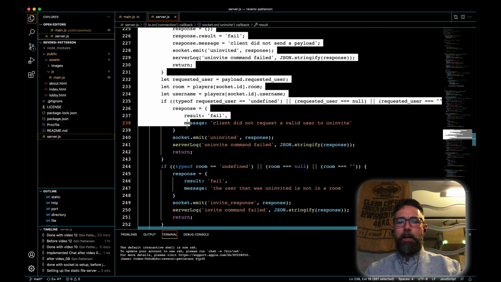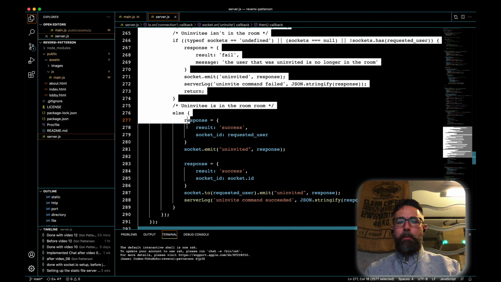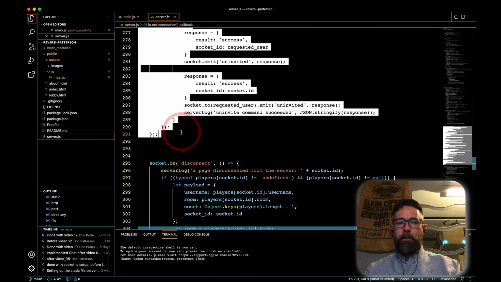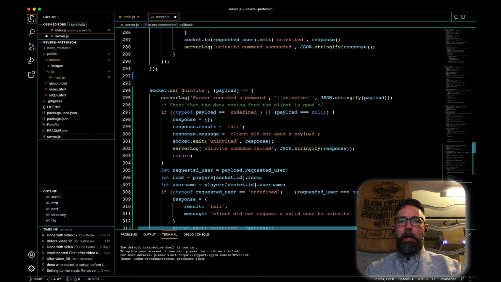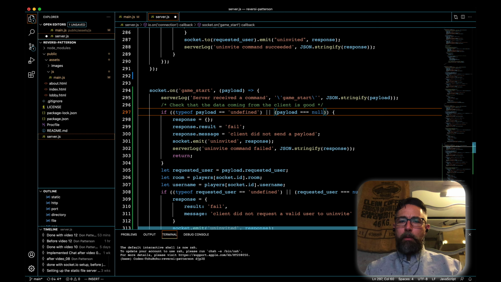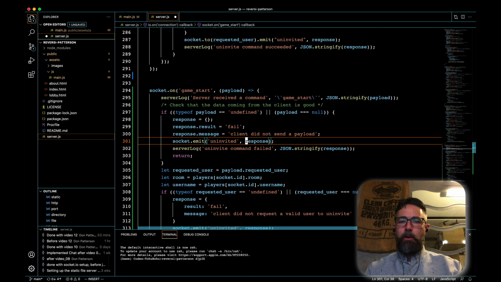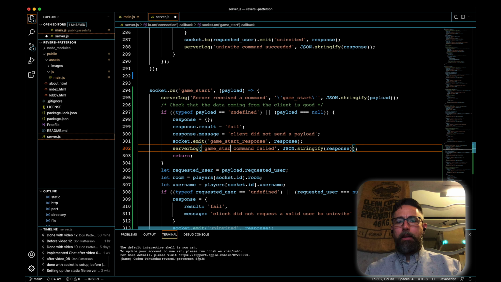So we're going to copy uninvite all the way down to right before disconnect. All right, and after that we'll paste it, and we'll go to the top of where I just pasted, and we're going to change this to the game start method handler. So the server received a command, it's game start, and the payload, if the payload is good. If the client did not send a payload, we're going to emit game start fail. It's going to be game start, but the payload's going to say it's failed. This is the game start response. And then it was the game start command that failed.